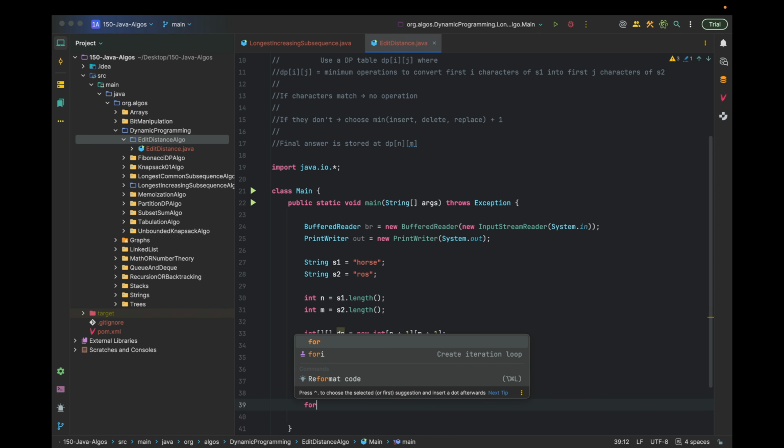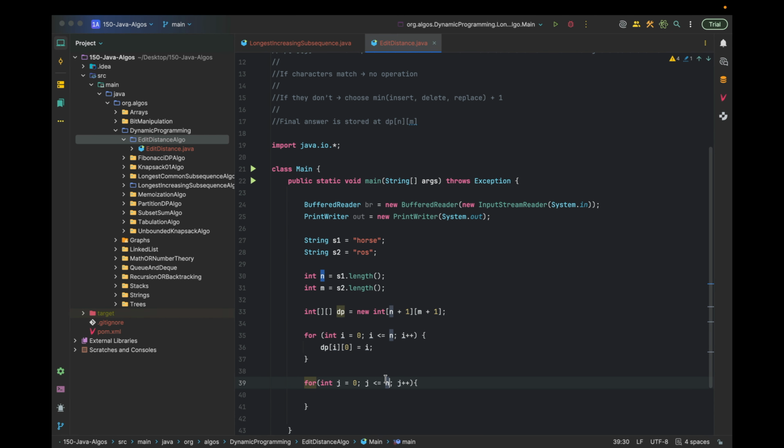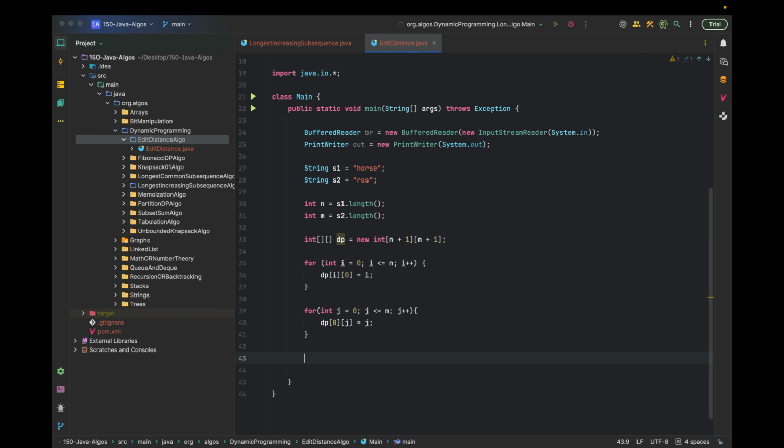For that, I'll write one more for loop here. This one will be int j equals 0, j less than or equal to m, j plus plus. So within the for loop, what shall I do? It has to be j less than or equal to m, the length of s2, which we have assigned to the variable m. Now this will be dp of 0 j; let me assign this to the variable j. It's as simple as that. Now let me come out of this one entirely.